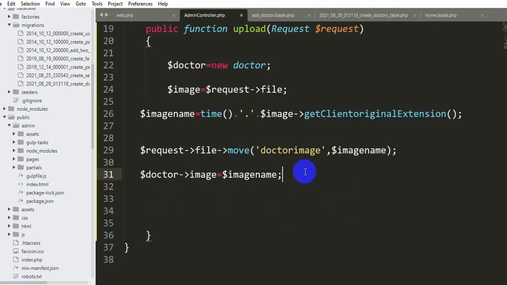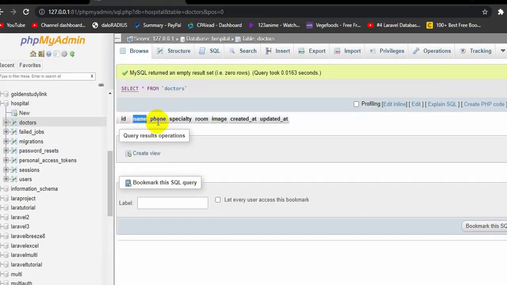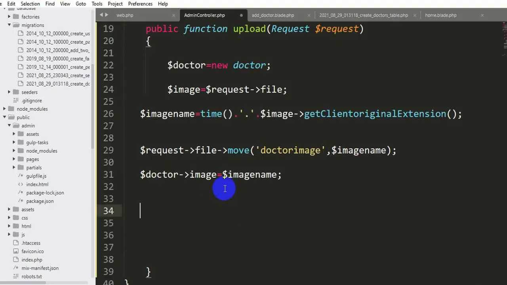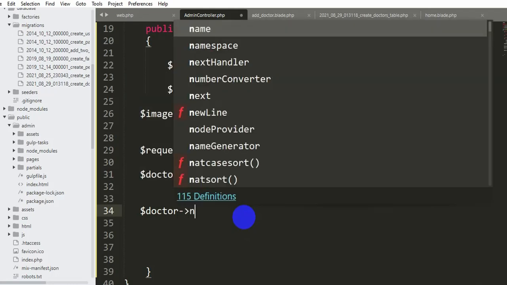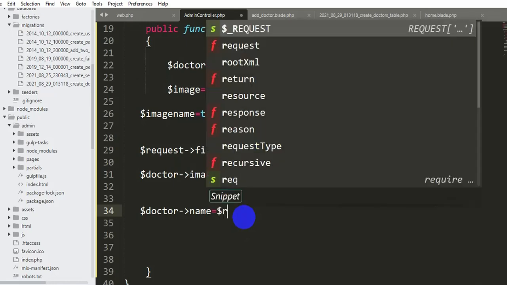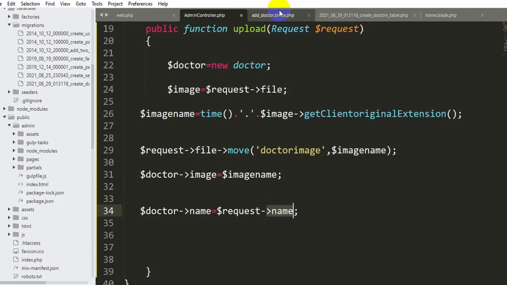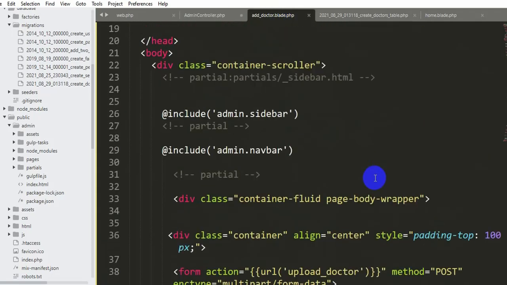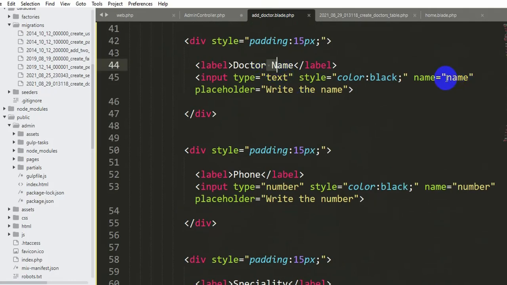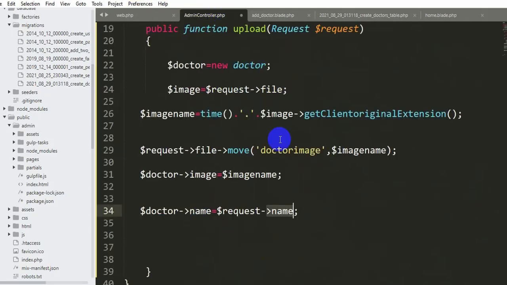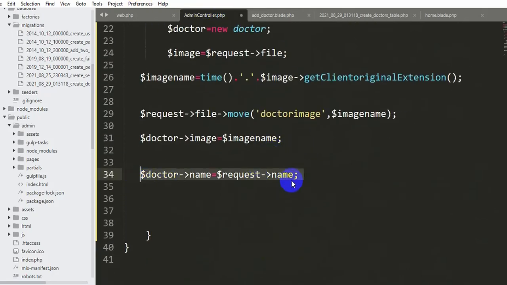After the image we are going to upload all the other data like name, phone, specialty, room number. For it we just have to say again $doctor, this arrow sign, name is equal to $request->name. Now this name is coming from add doctor.blade.php. Here you can see doctor name, and name is equal to name. After name we have the number. So let me just copy this one, Control C, Control V.